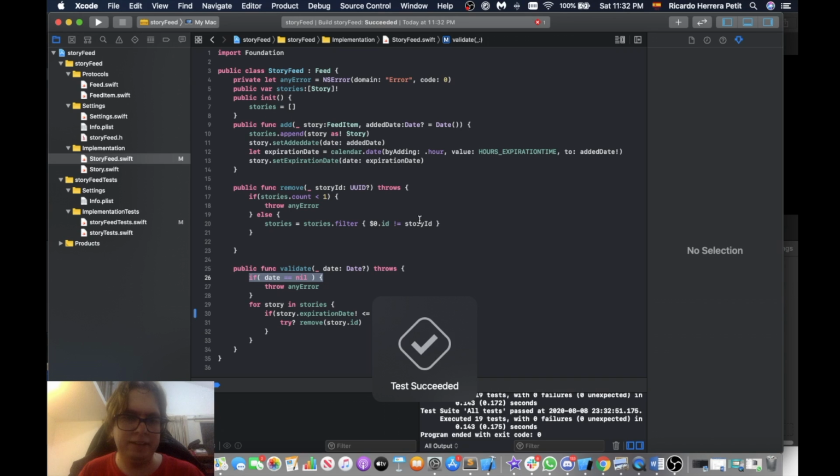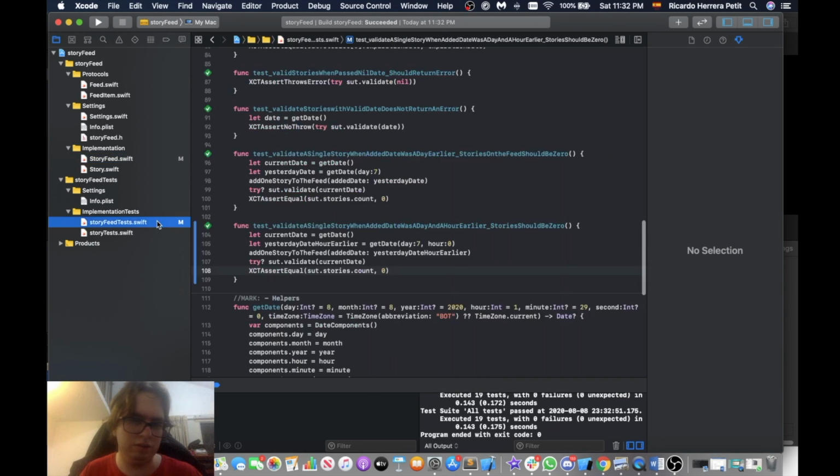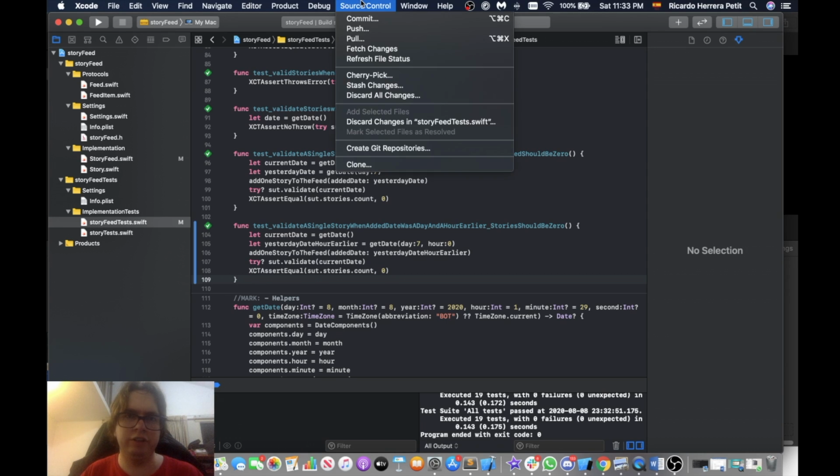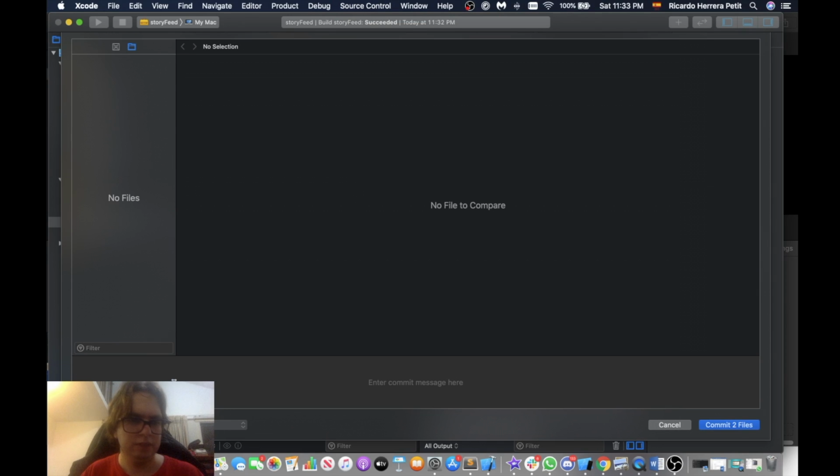So if by some case it is nil, the test will fail and it will tell us. And so my test when validated was an hour earlier. The storage count should also be 0. So I'm going to commit and push. Added when expiration date is an hour earlier. Okay, commit two files and push.